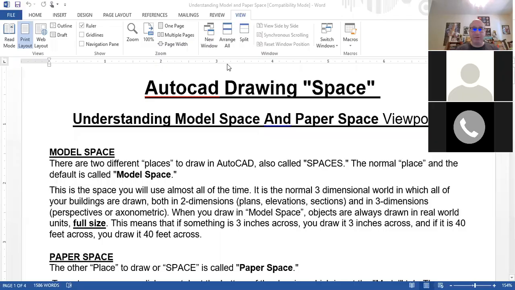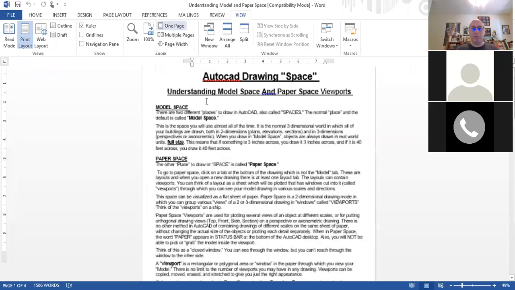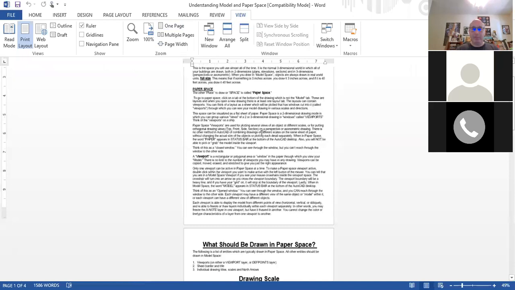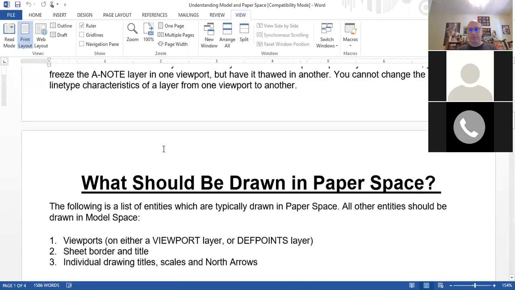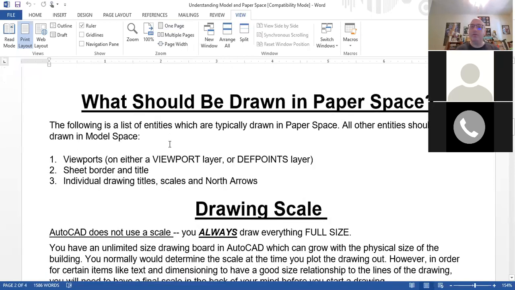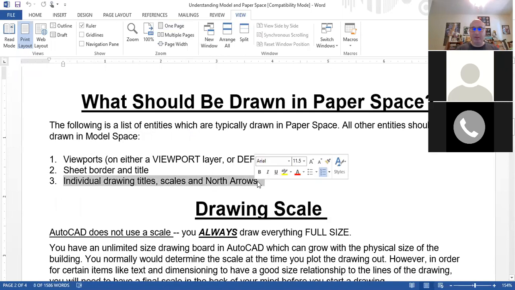Now, let me stop sharing this and share the handout again, because there's a piece in here that is really, really important. What should be drawn in paper space? The following is a list of entities which are typically drawn in paper space. All other entities should be drawn in model space. The viewports, the sheet border and title, which is what we've got so far, individual drawing titles, scales, and north arrows. That's what I want to look at.